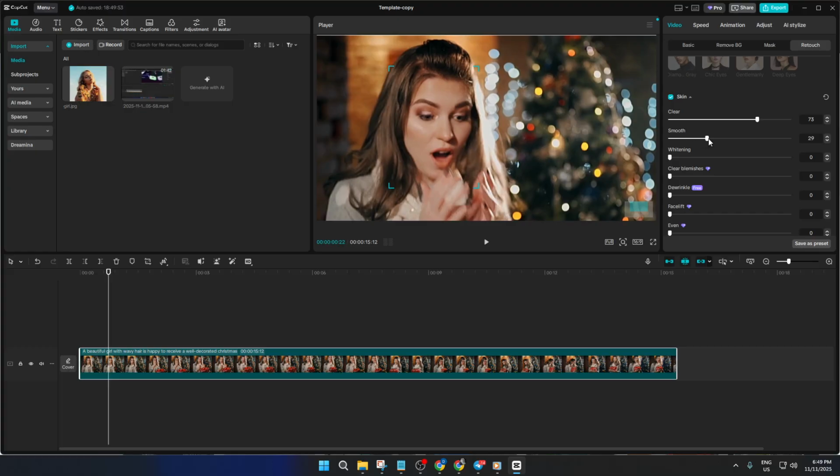Now, let's refine a few more facial features. If you notice teeth could use a lift, grab the whitening slider. Picture it like using a spot of whitening toothpaste in post-production. Just a little enhancement can make a smile pop. For smile lines or wrinkles, use the Smile Lines slider to soften them. These lines express emotion, so you don't want to erase them completely. Just tone them down for a smoother appearance.